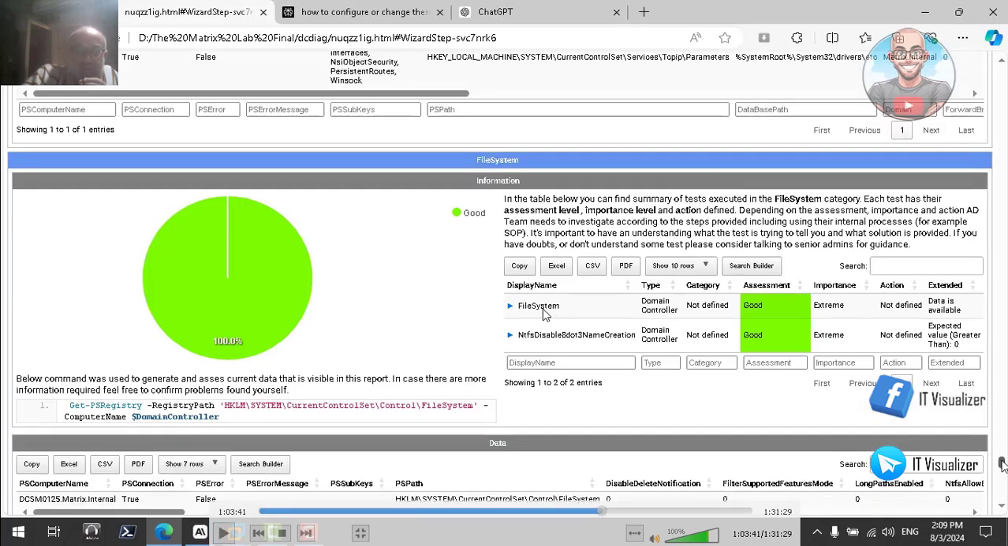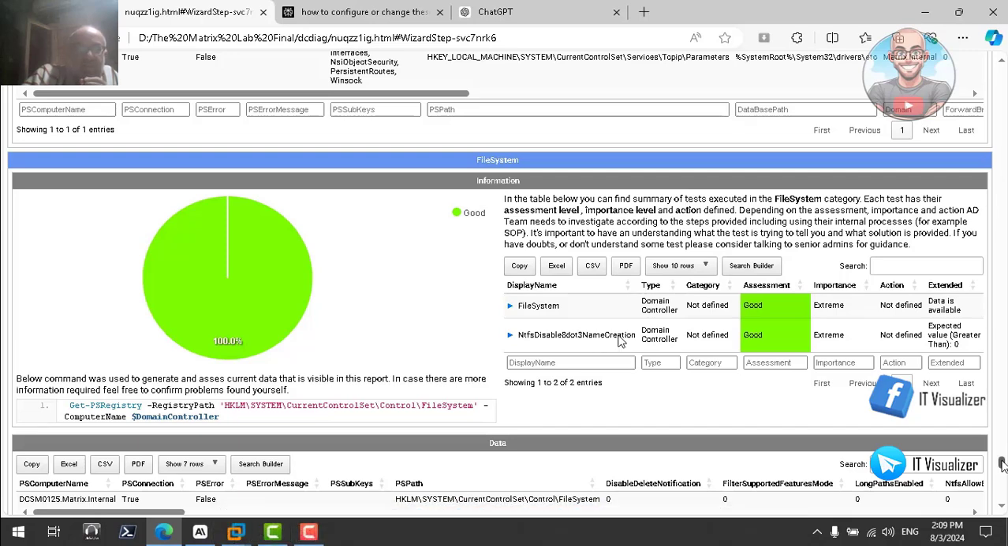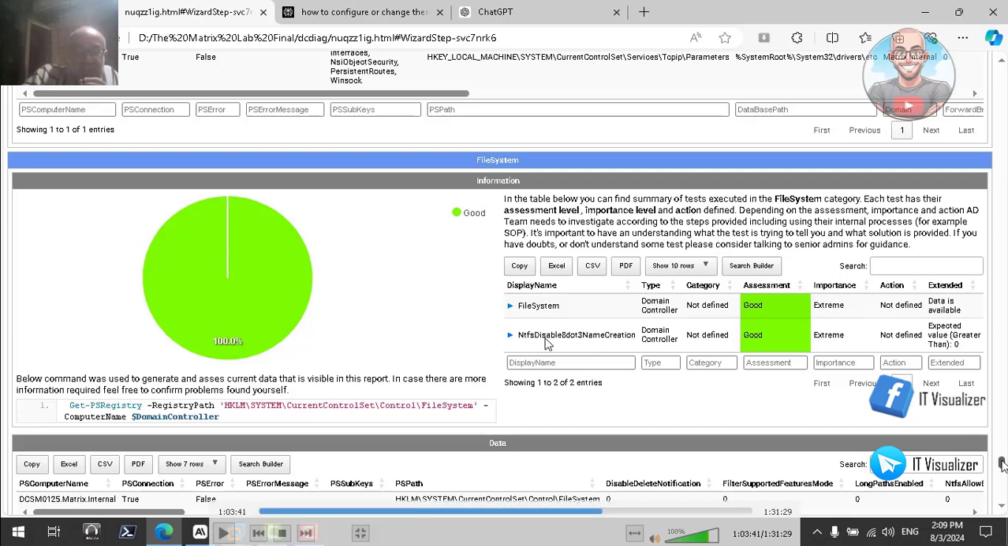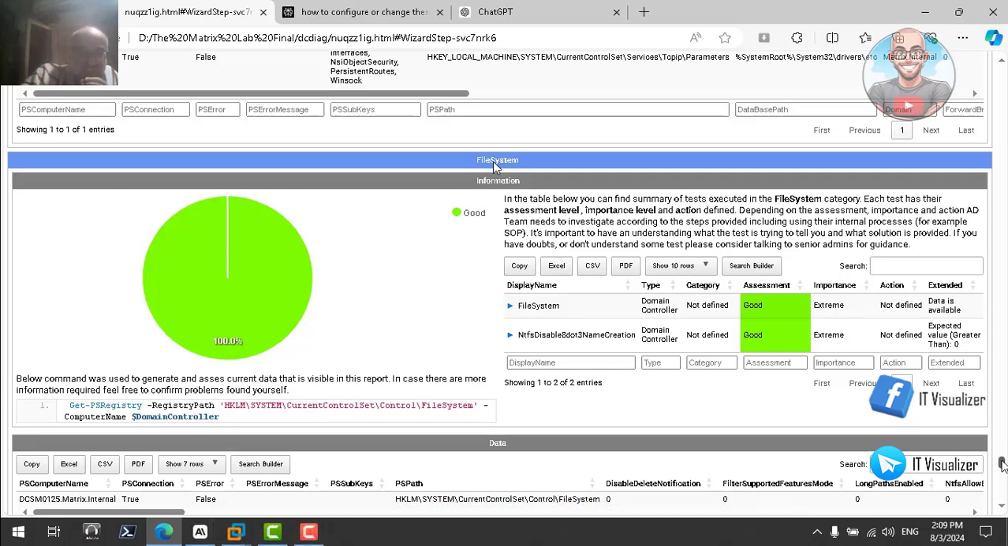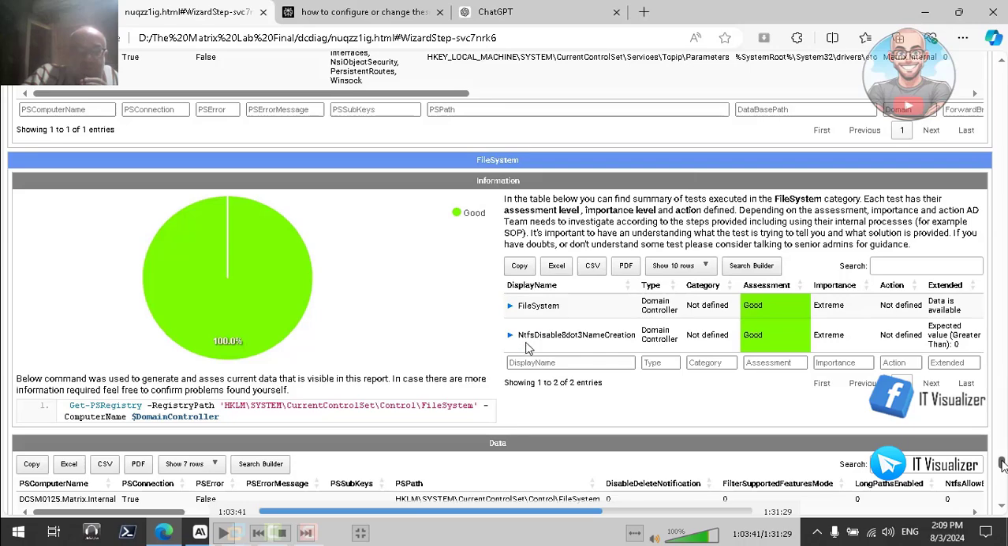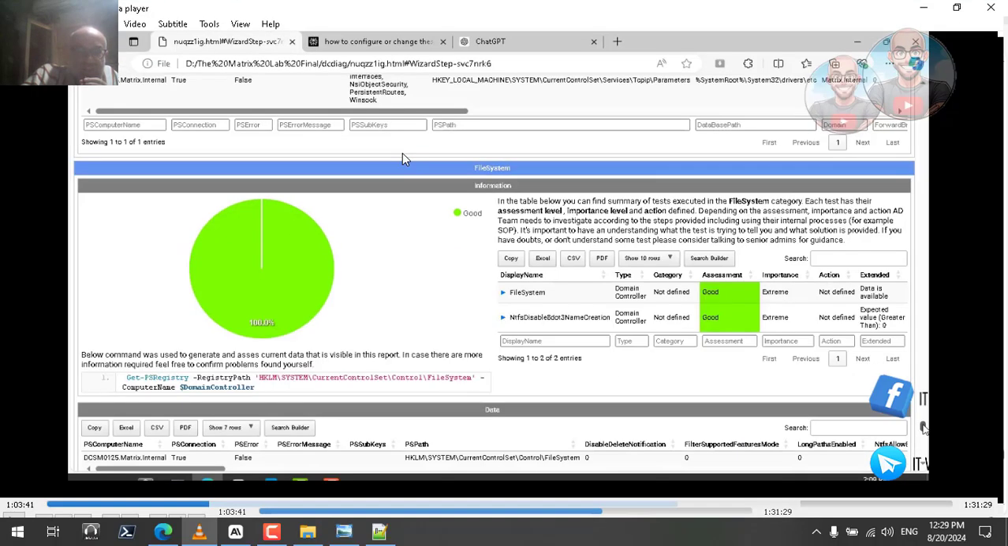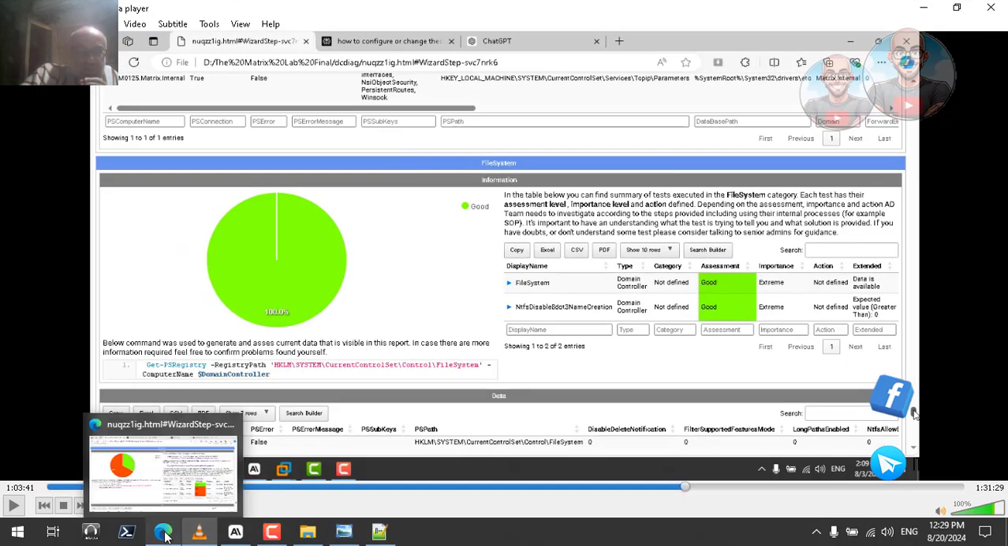It makes sure that your file system is NTFS, and you need to see if the option called NTFS disable 8.3 name creation should have a certain value. What is NTFS disable 8.3 name creation? Let's see that. This is related to the NTFS settings. So let's see what this thing is.